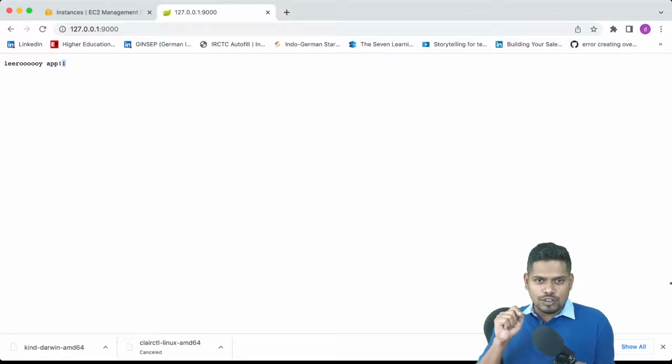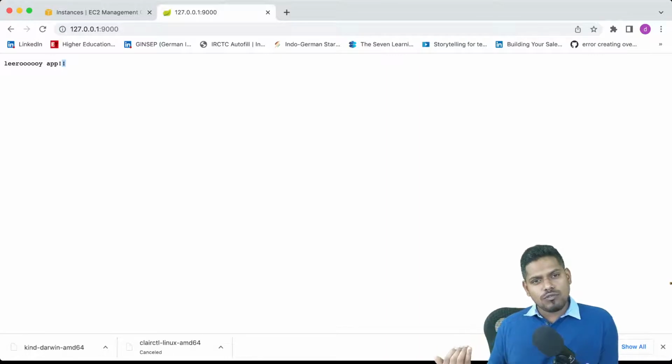And believe me, this is not the best part. I'm going to make some change to the code now. I'm a developer and I want to make some code changes on this application, and then let's see how Skaffold reacts to that.